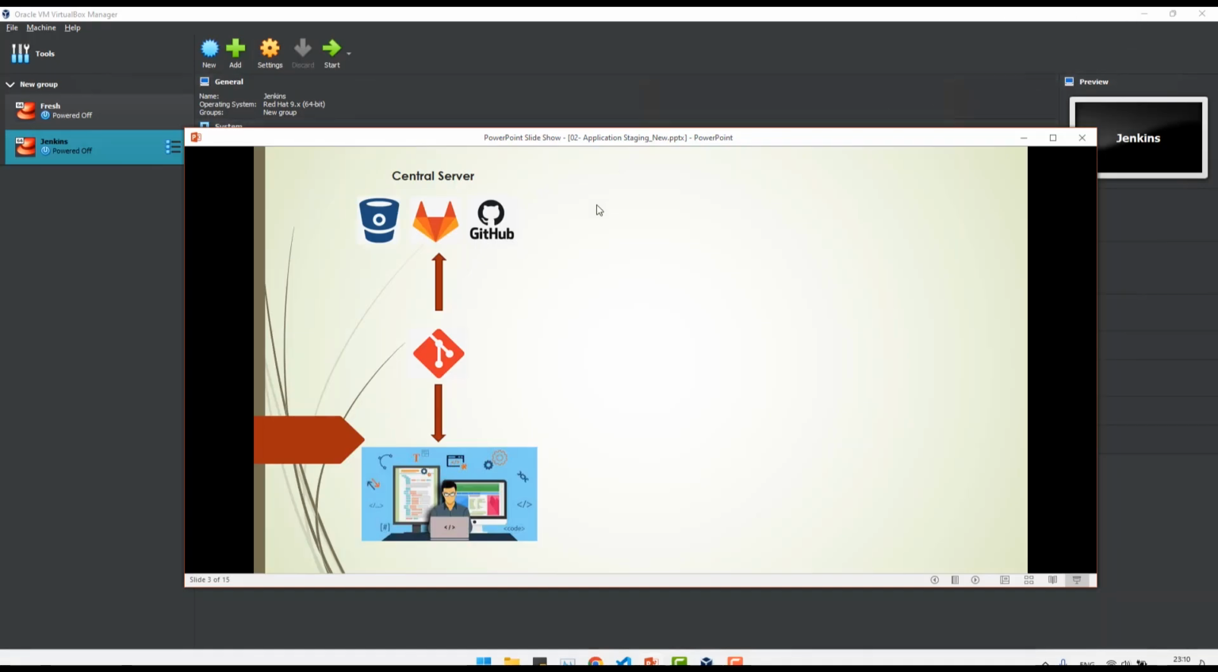Hello everyone. Today we're focusing on the first portion: the developer using Git to upload to the GitHub central server. The central server can be GitHub, GitLab, or Bitbucket. For our demo, we're using GitHub because it's free and has the biggest community, along with Git.